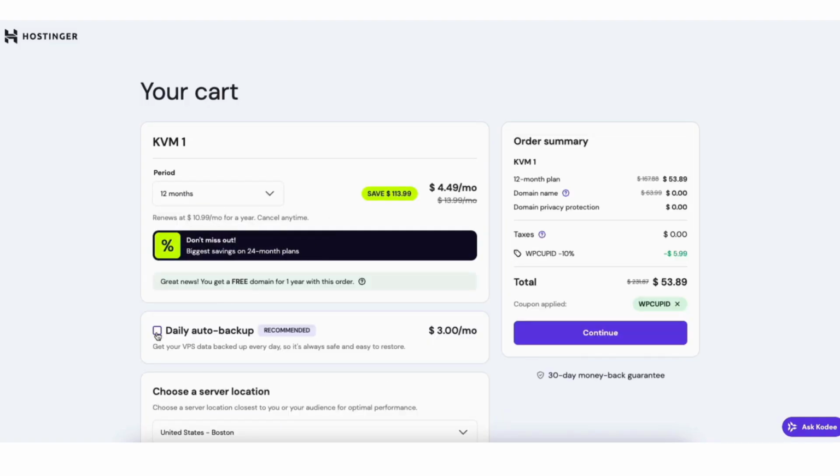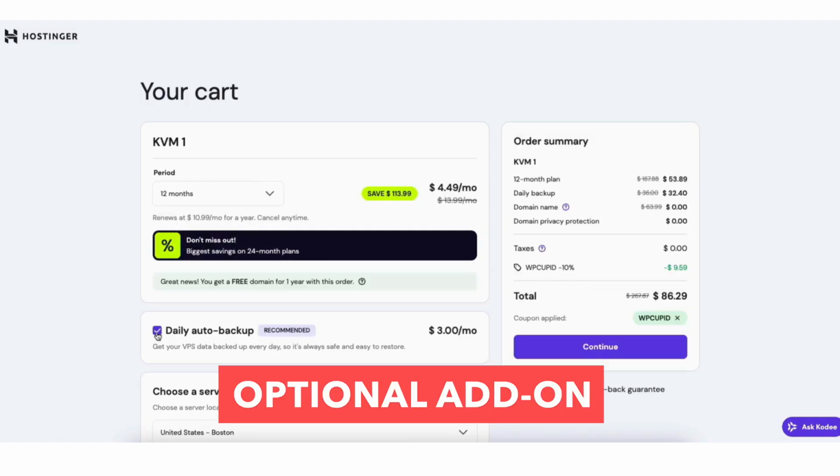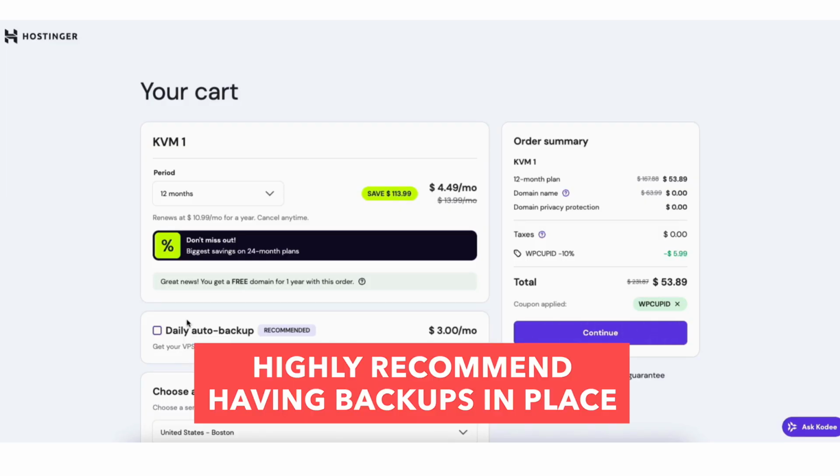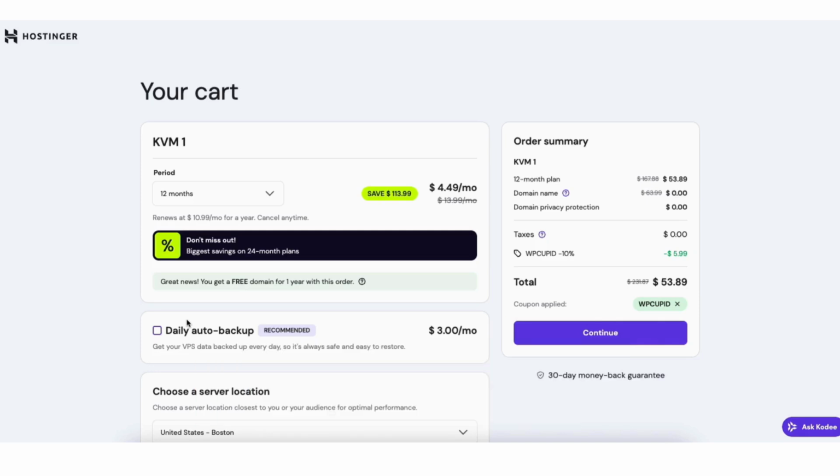You'll also see an option for daily auto backup. This is an optional add-on that automatically creates a backup of your server every single day. That means if anything ever goes wrong, whether it's a bad plugin update, a configuration mistake, or something breaks, you can quickly restore your VPS to a previous working version. If you're new to VPS hosting or managing important websites, I do recommend having some type of backup system in place, whether you use Hostinger's daily backups or set up your own backup solution manually. It just gives you an extra layer of protection and peace of mind.